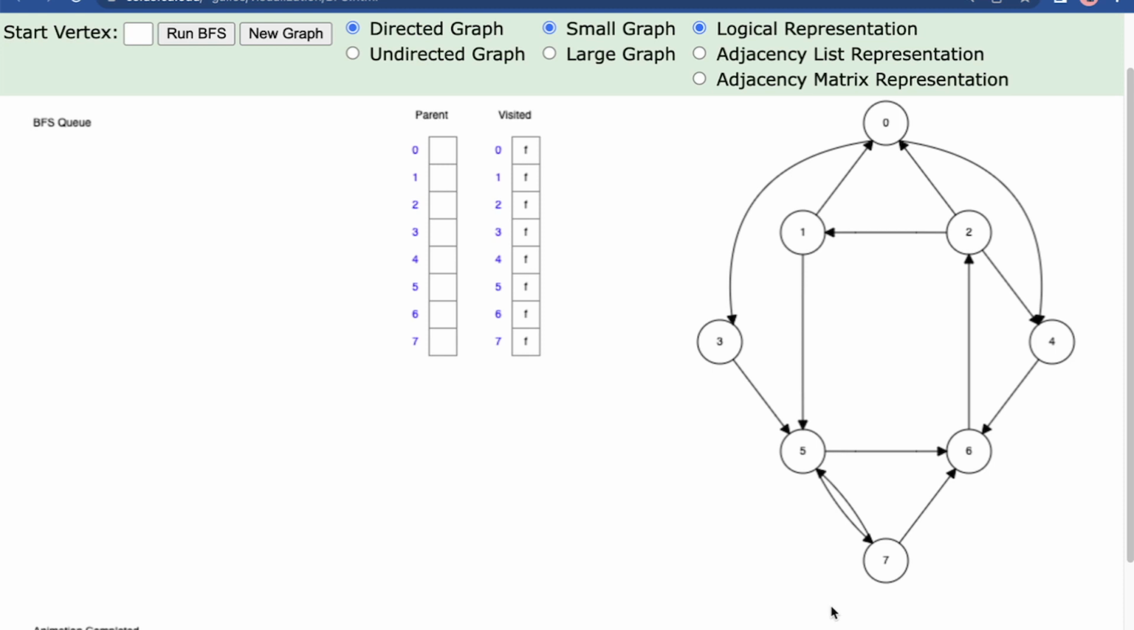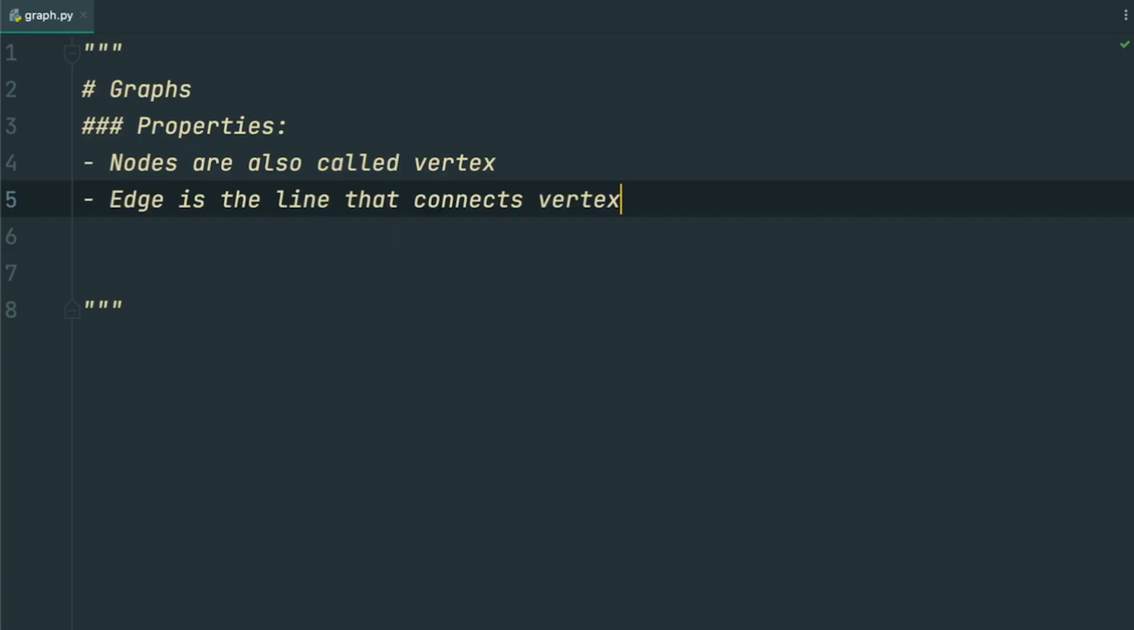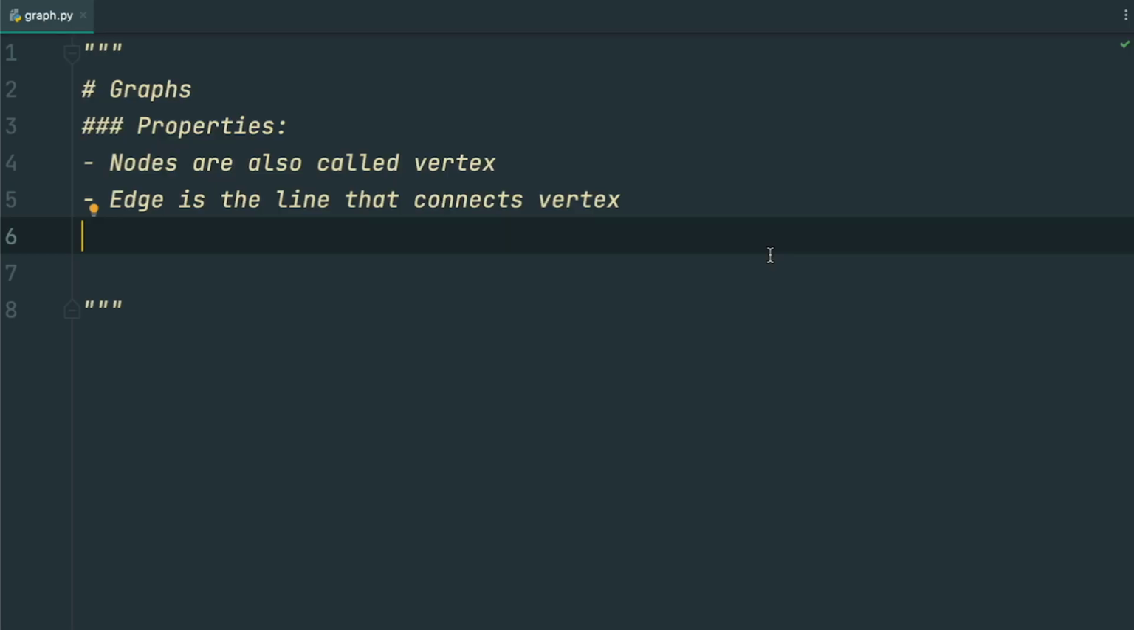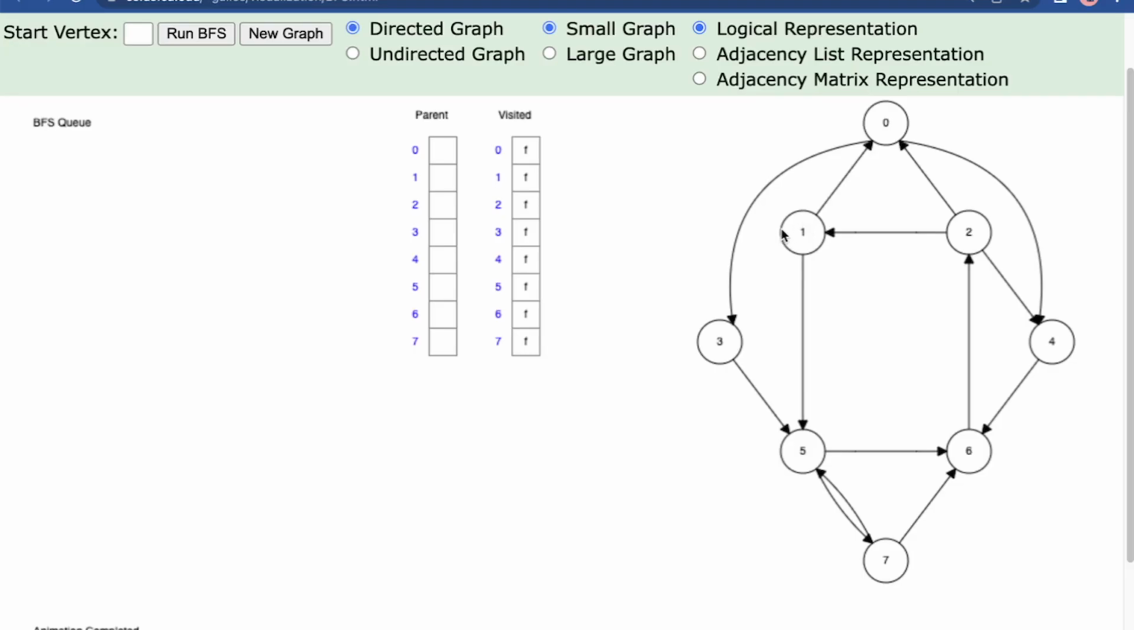Alright, so let's move on to graph properties. The first one is that nodes are also called vertices. The line that connects each vertex is called an edge. And there is no limitation on how many connections we can have for each vertex. And the final and the most important one is that when two nodes are connected, we say that they are adjacent or neighbors.